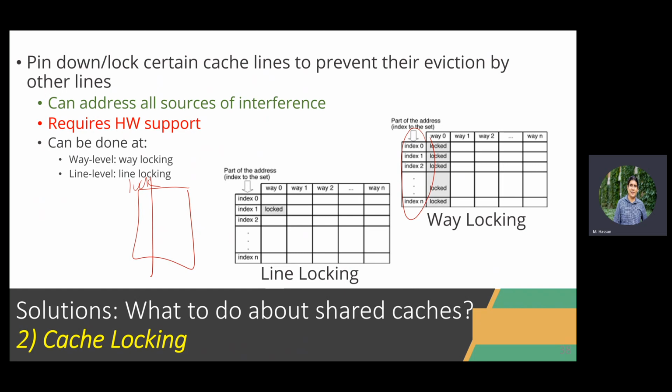What was the original problem? The original problem is that as a task, if I have a cache line in a shared cache, another task can evict my line, right? We said one way, partition it. Don't allow even this task to access it. But then partitioning has its own problems, as we discussed. Locking is following a different approach.